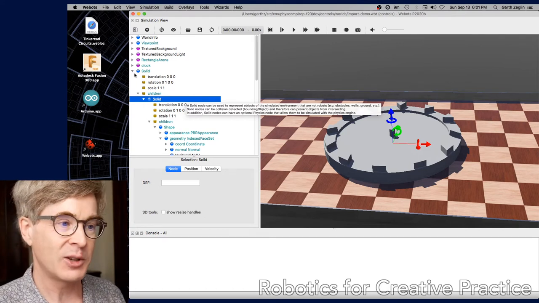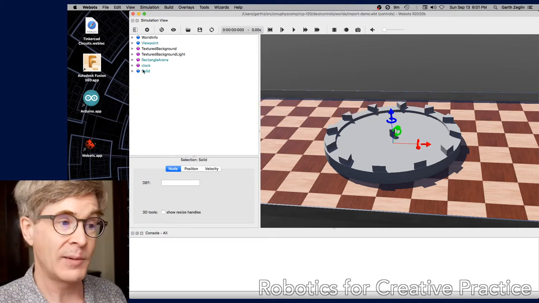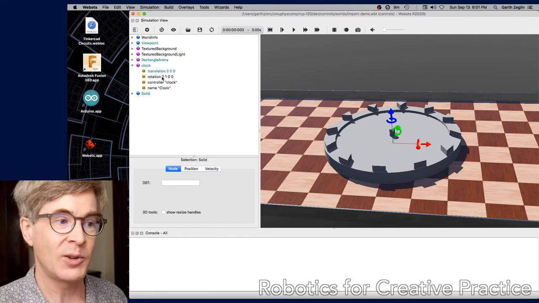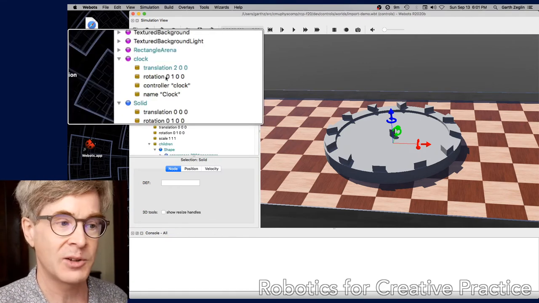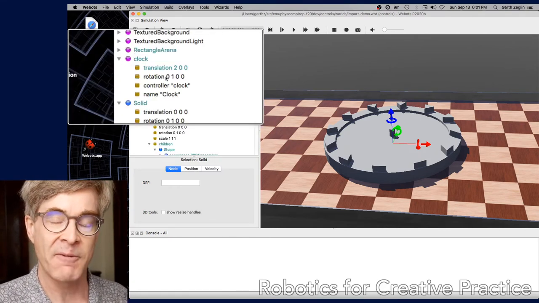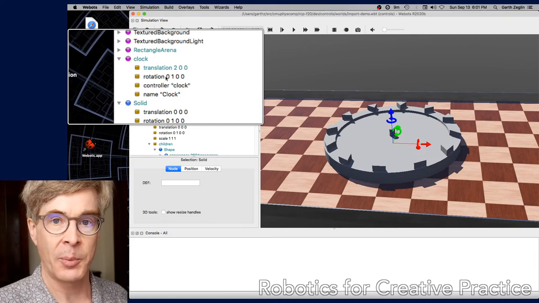Let's look at a slightly different issue here. The clock as defined right now has no detail. You'll notice that there are only four parameters listed in the scene tree. And the reason for this is that I've already encoded the clock as what's called a proto file.